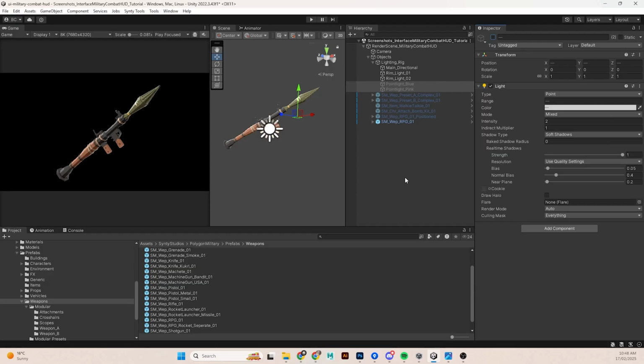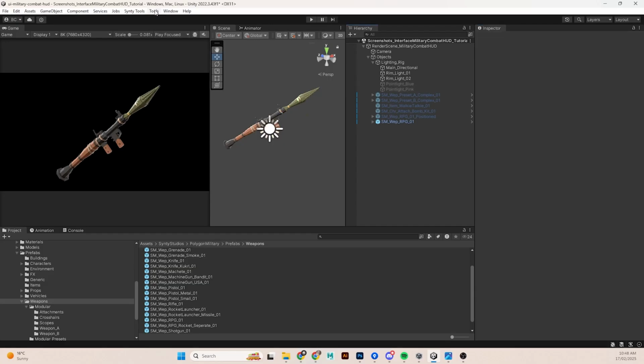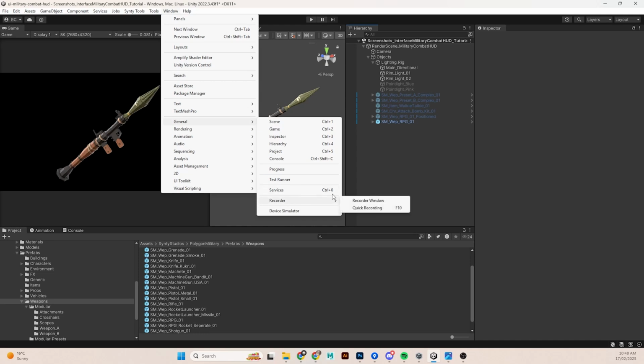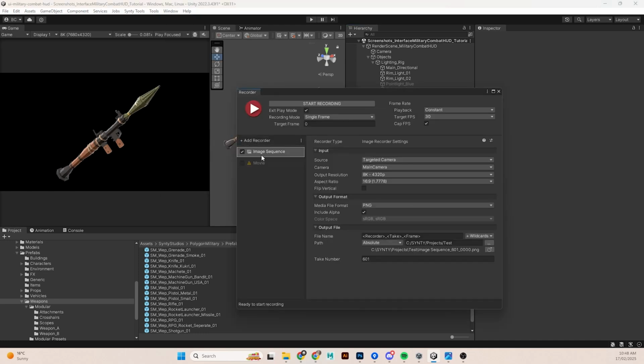The next step is rendering out this object into an image, and for that we'll be using the Unity Recorder. It should be standard in later versions of Unity. If not, you should be able to install it via the Package Manager. But to access it, it's Window, General, Recorder Window. What we want to be doing is adding an image sequence, but just recording a single frame of that sequence. And we'll exit play mode once we've captured that image.